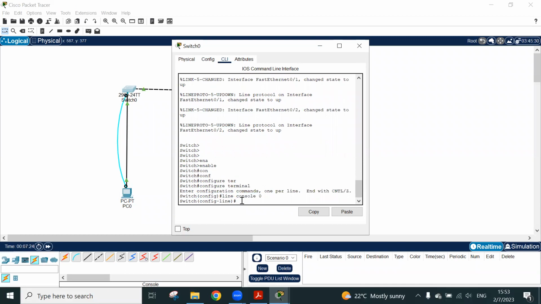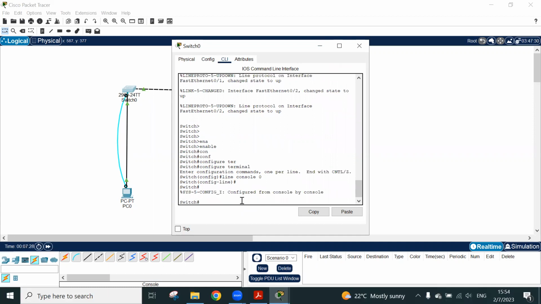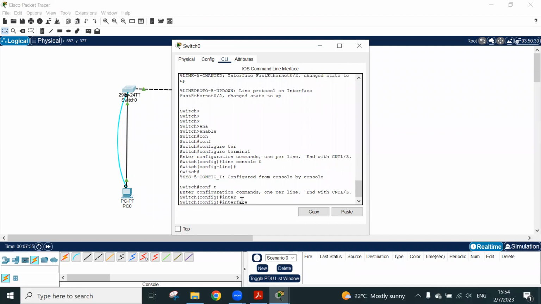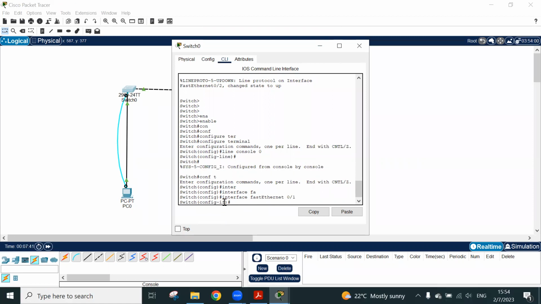We also have another one, interfaces. For example, we can go with interface FastEthernet 0/1. Config-if. This is a sub-configuration mode for the interfaces. All right. So basically, this summarizes the beginning of chapter 2 of my notes.